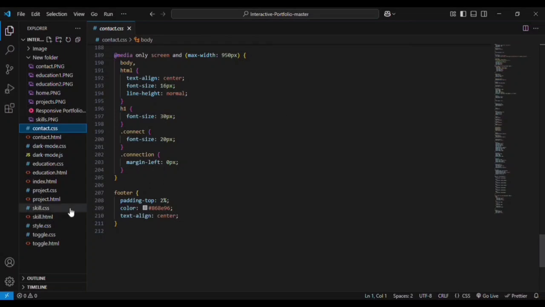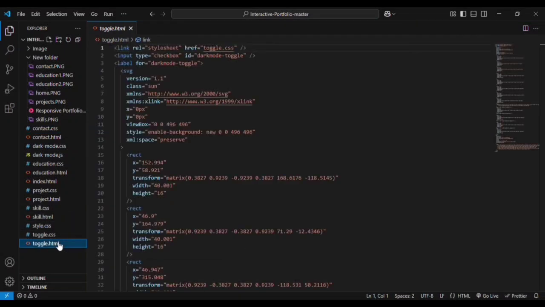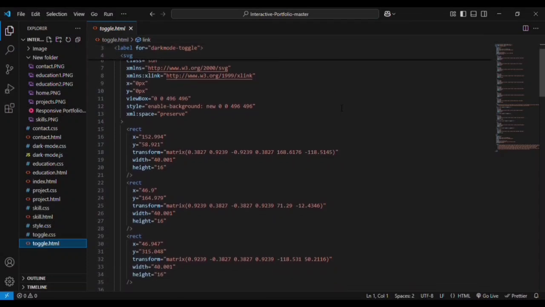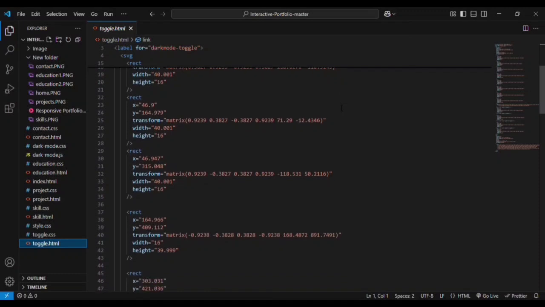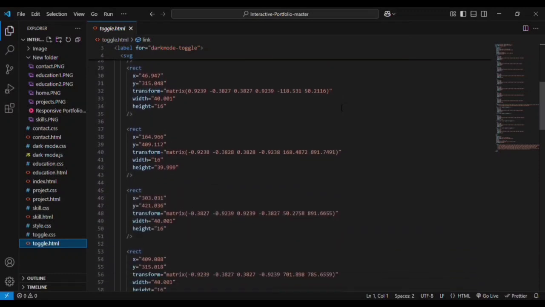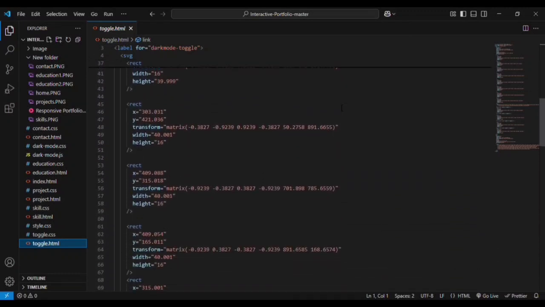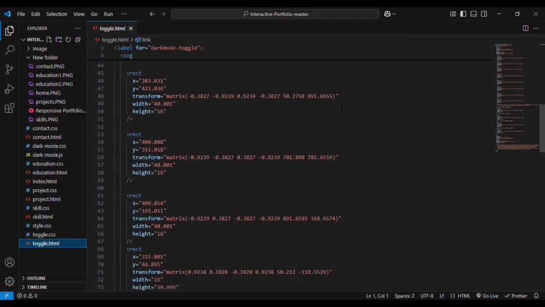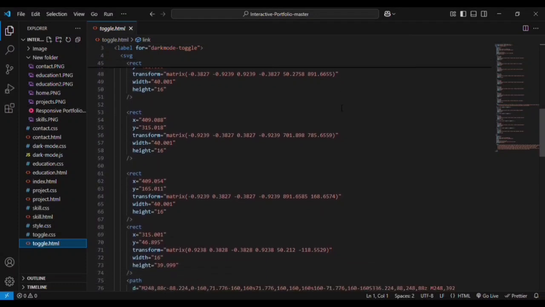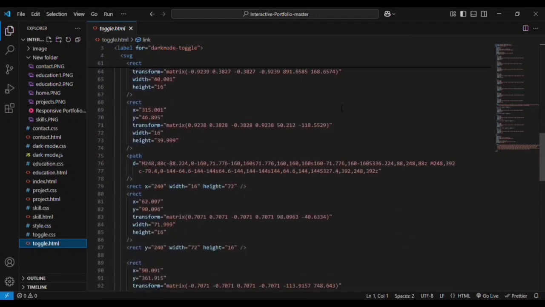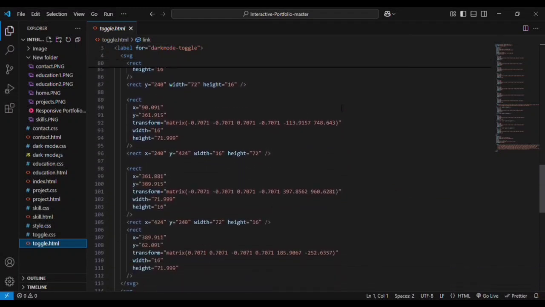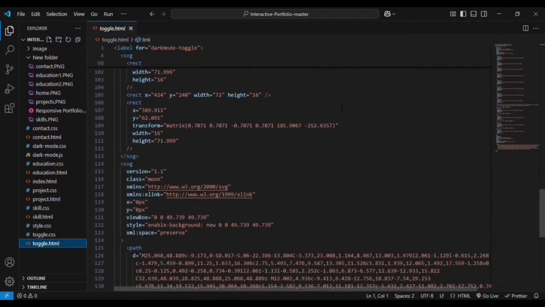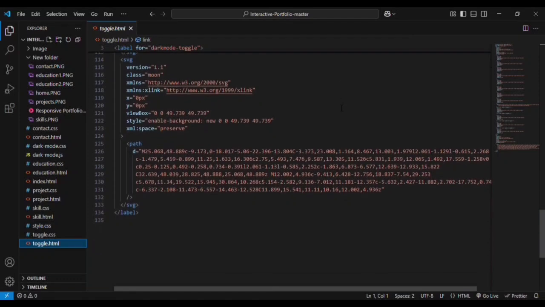The toggle PNG, the toggle HTML file. These are the light and dark mode toggle buttons that we have in the menu bar, beside the logo, to change light mode to dark mode. This is for the toggle.